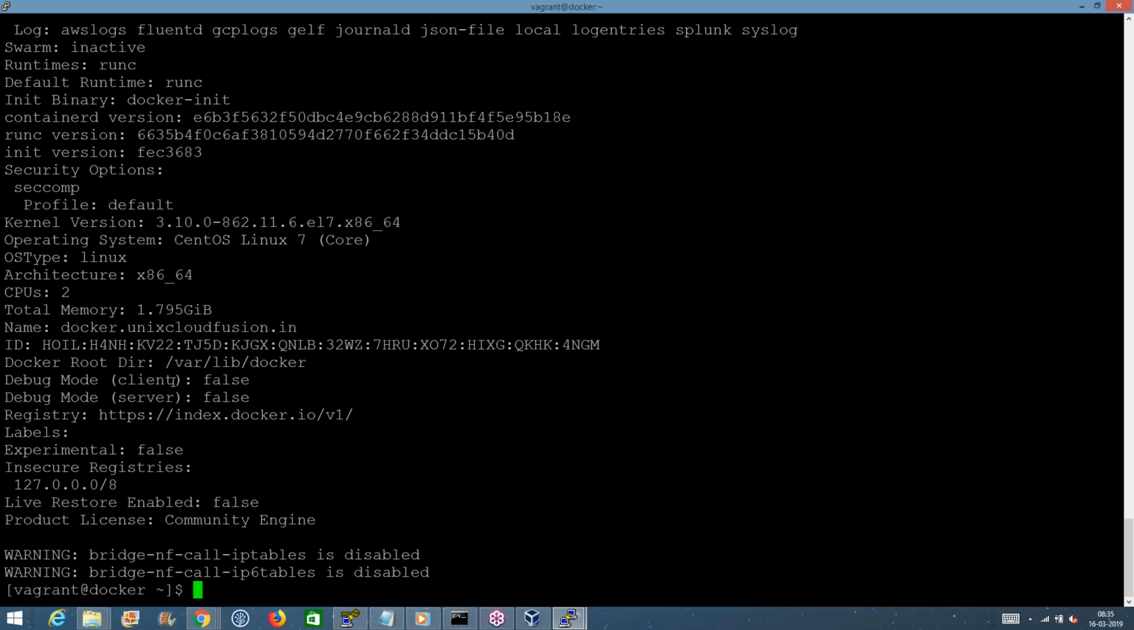Now at this point, we have configured Docker to run through the vagrant user by adding the vagrant user inside the docker group and providing the necessary permission to run Docker. This is how you will install and configure Docker on any new system that you are going to use in your environment.